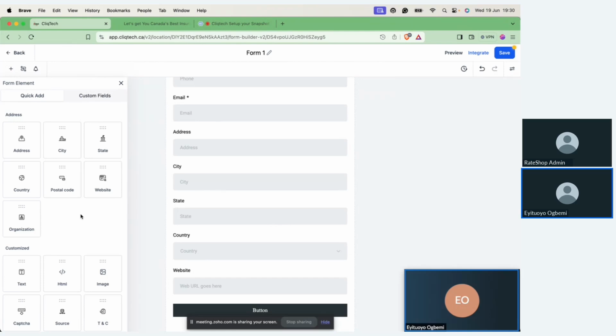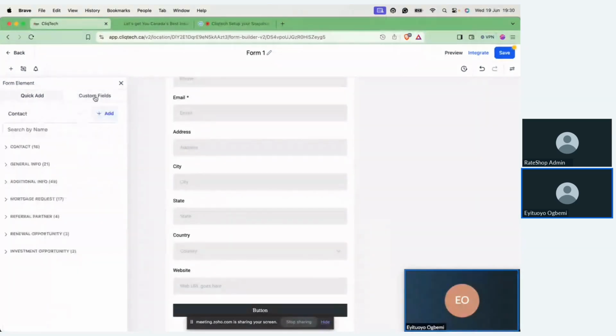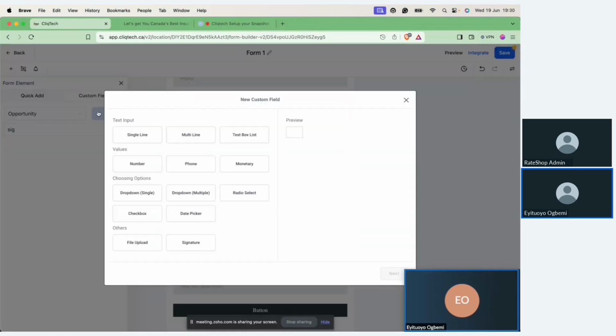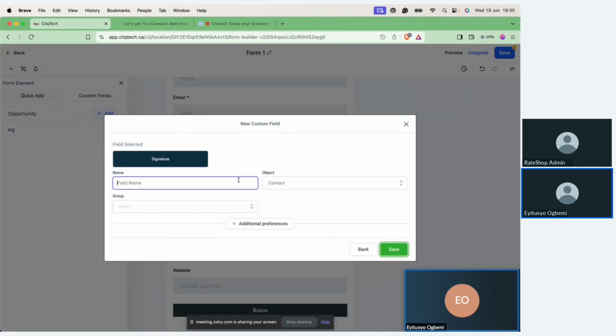Now, if, for example, what you need isn't here, create a custom field for it. Let's say I want them to be able to sign a signature. So you can check already if such a field exists. And I'm not seeing one. Let's check in opportunity, also doesn't exist. So let's create it. We want it to be a signature field. Click next. We say this is signature. We're going to put it under our contact as the object, group it as general information, and save.